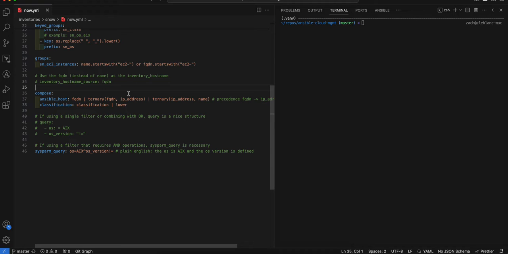And then the other one is pretty simple, where I basically take the classification property and convert it to lowercase. So all sorts of things you can do there, but that's the difference between compose and columns.